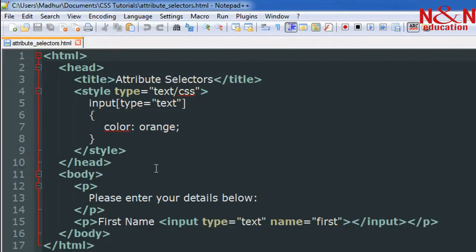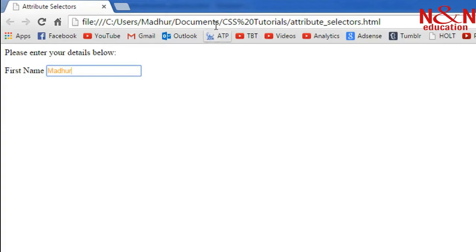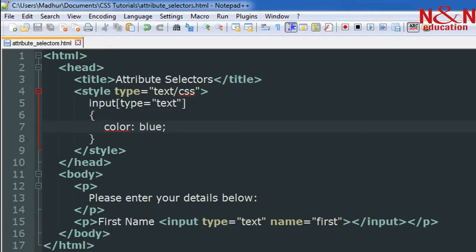And suppose I change the color here to blue and save the file and refresh it in my browser and type in my name here, you would see that it now appears in blue and not in orange, right? So this is what attribute selectors in CSS are, and I hope you guys had fun watching this tutorial.